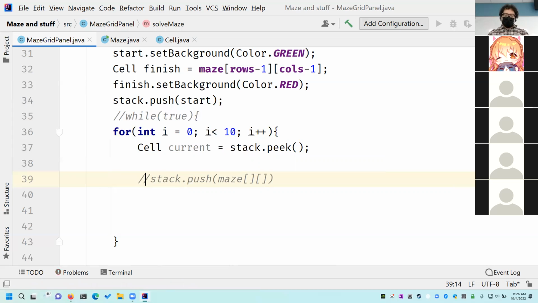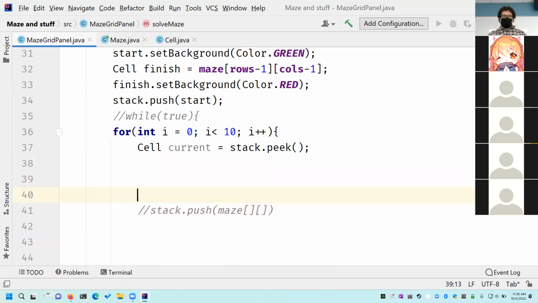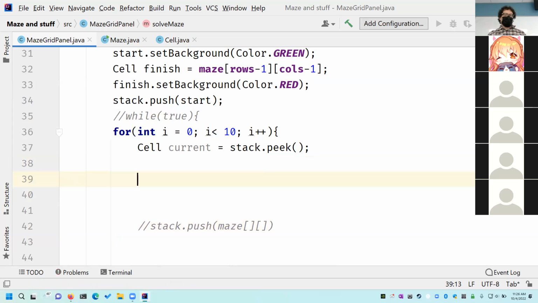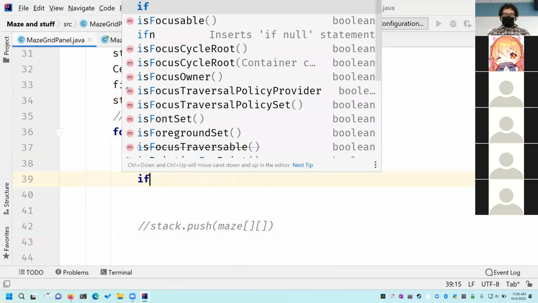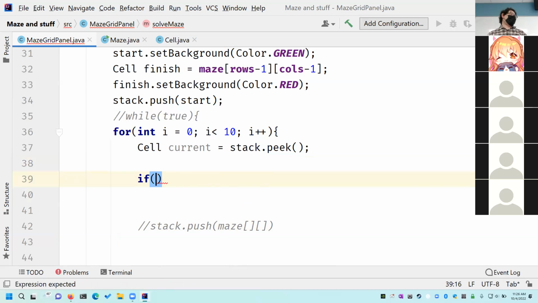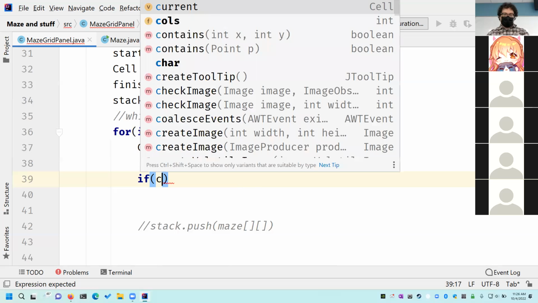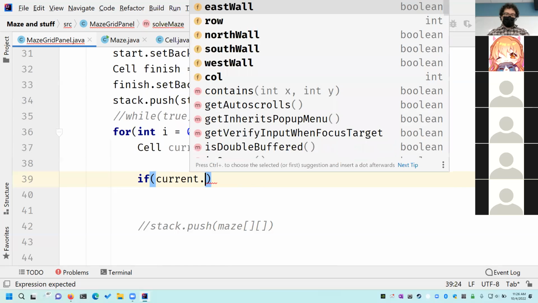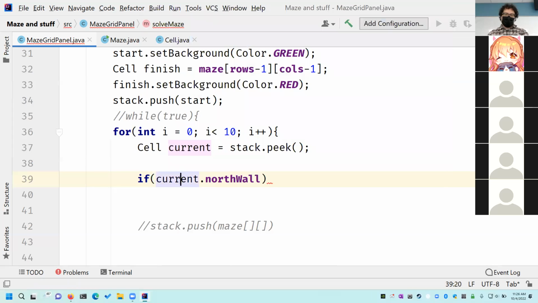The more important question is, how do you check for walls? It's actually not so hard. Let's assume we want to check if there's a north wall. That's the first thing we want to check. The pseudocode says basically, if there isn't a north wall, and I haven't been there yet, so if our current cell dot north wall is not true, if there's not a north wall, and I haven't been there before, okay?